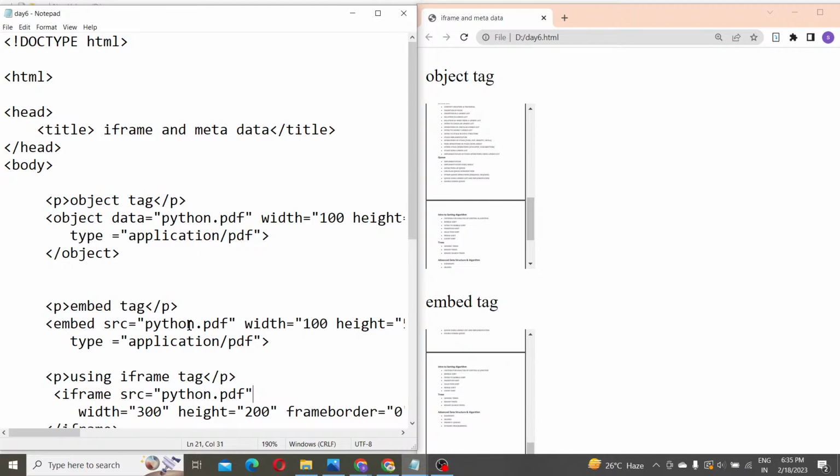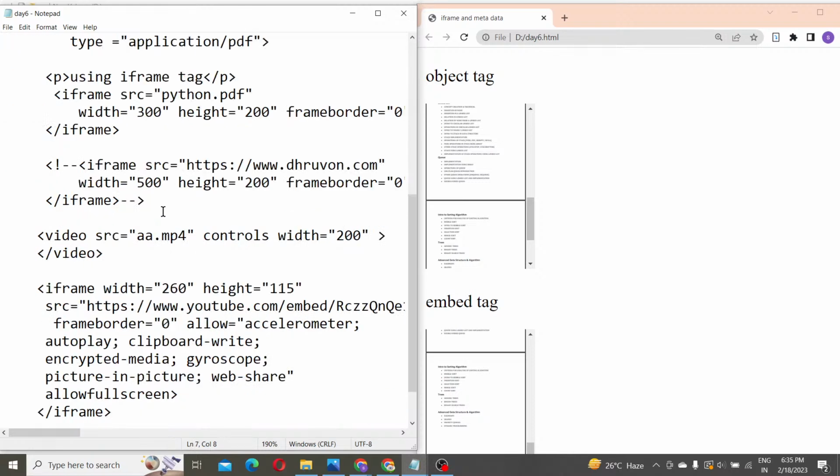Okay, yeah, fine. So these are the tags using which we can add and embed another website or YouTube video or PDF.